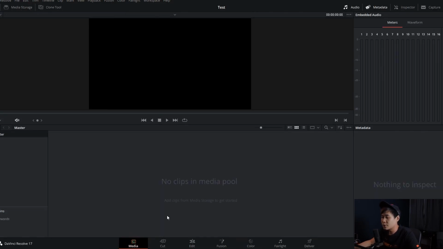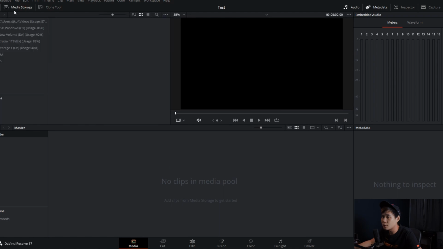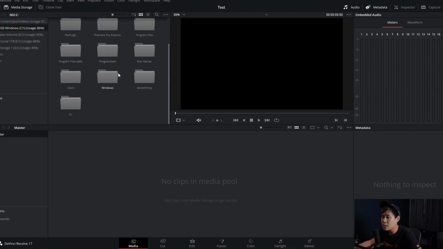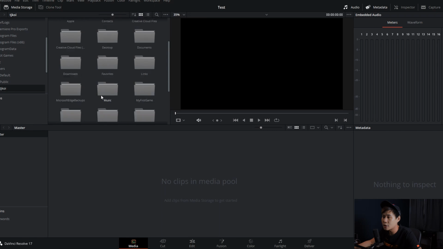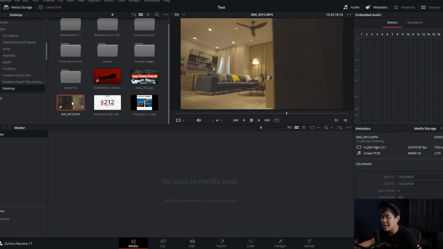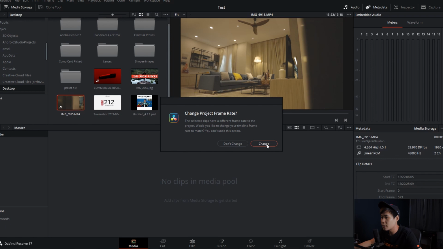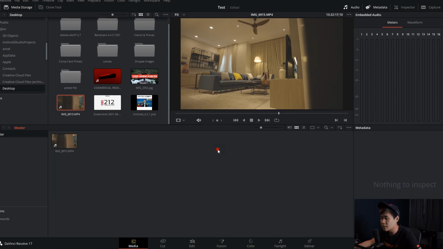Alright, so let's go to the media page first. This media page is where you can import all of your footage, your clips, your pictures, your music over here. It's very simple to import your footage. You can either drag and drop your footage in, or you can go to the media storage over here on the top left corner. For my case, the footage is in my Windows C drive, under users, my name, and desktop. Let's search over here and drag in the footage, and it will ask you to change the project frame rate. You can just hit change, it doesn't matter.